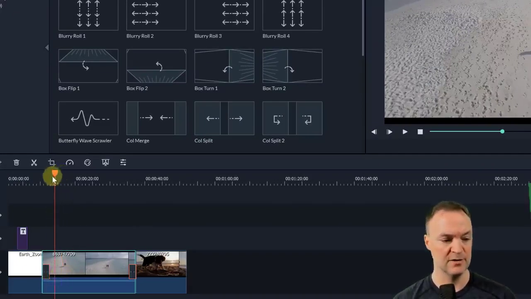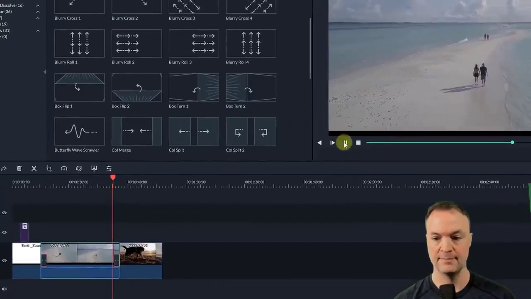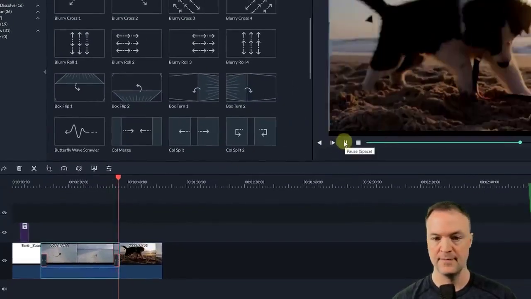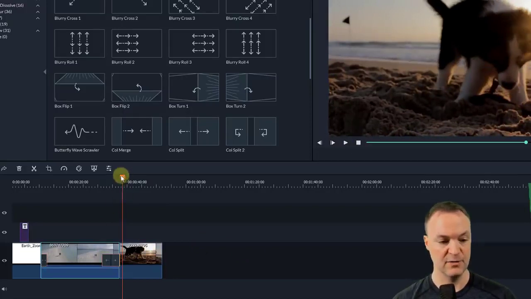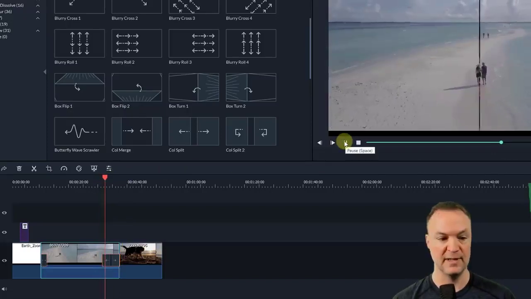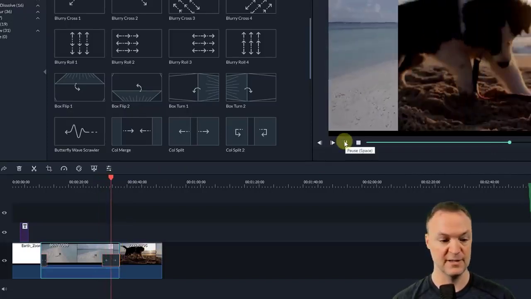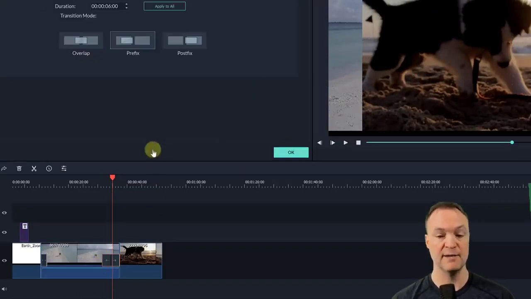So what does it look like? I'll just go actually in between these two right here, and I'll hit play. And just like that. Now you can go through and change these. If I wanted to stretch, if I want a longer transition, I can stretch this out like so. And if I hit play, now it's going to be a slower, longer transition. I can double click on this. So if I double click on this, I get some options.